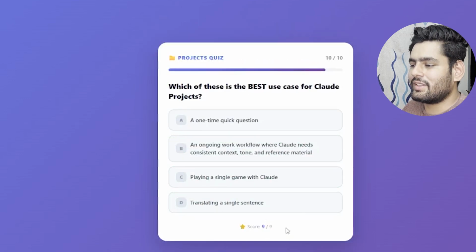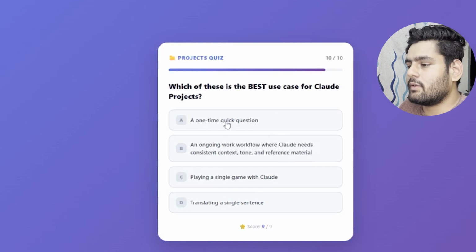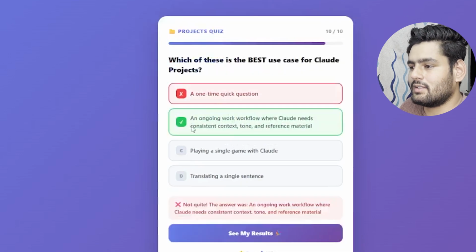Okay, so here you can see the score. Till now all the answers are right. And now to showcase that it's working well on the right and wrong answer also, I will intentionally select a wrong answer. The right answer for this, which of these is the best use case for Claude projects, is an ongoing workflow in Claude with consistent context, tone and reference material. This one is the right answer, but I will click on this one so I can show you that whenever you are wrong, it's saying you are wrong and not just right all the time. Okay, as you can see, this one is right, this one is wrong, but I will see my results.